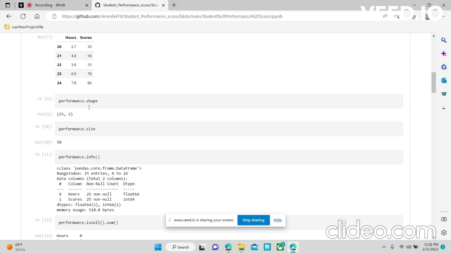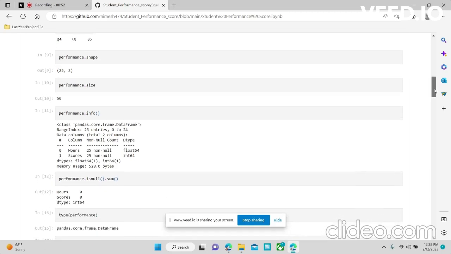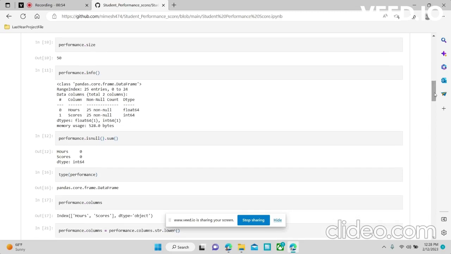performance.size gives the number of data present in our dataset, that is a total of 50 records. The whole 50 records are present, counting both columns. And performance.info gives the information of our dataset. Here it represents that we have hours and scores columns, and there are no null values, so no non-null. For data types, hours is float data type, and score is int data type.